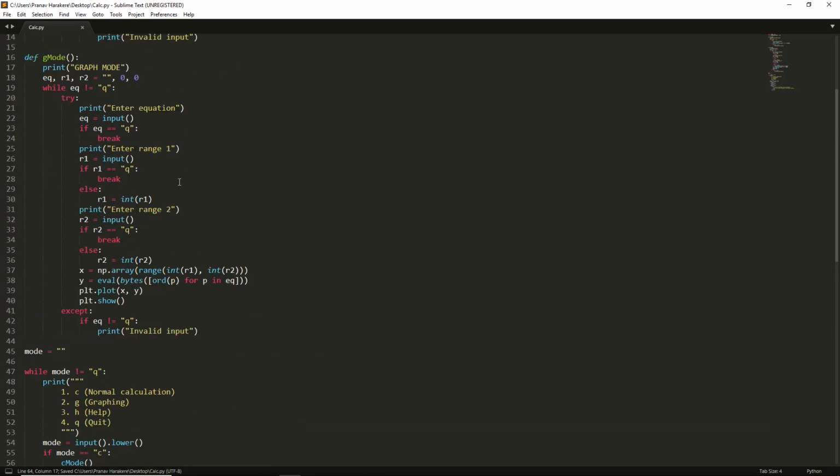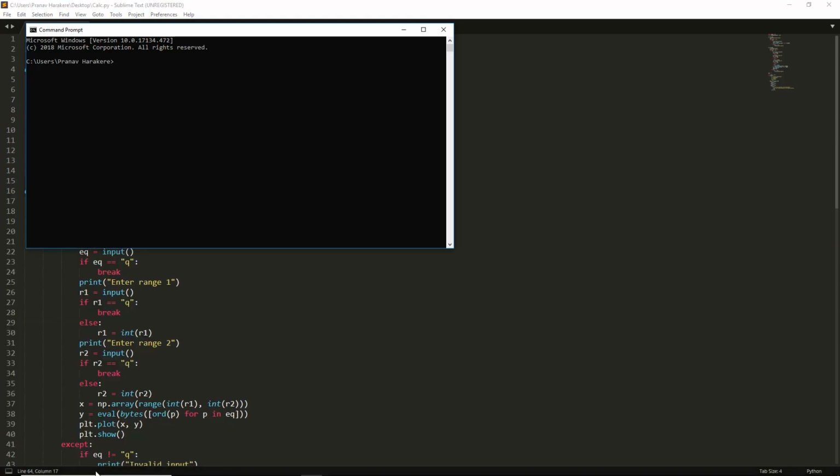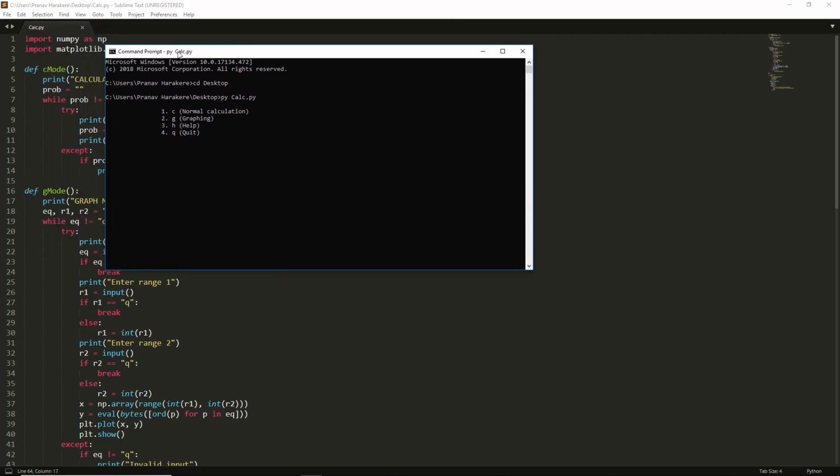We're just going to save all of this and open up our CMD, command prompt, and cd, sorry for this, should have set this up earlier. Say py calc.py, great. What we're going to do now is go to normal calculations and enter a problem. np.sin of 2 multiplied by np.cos of 4. Yay, we got a value.